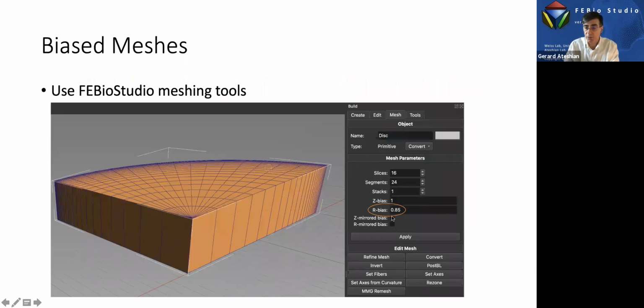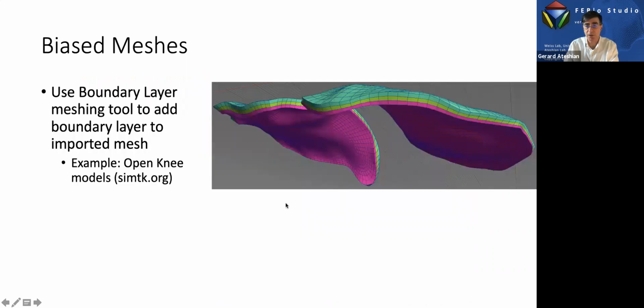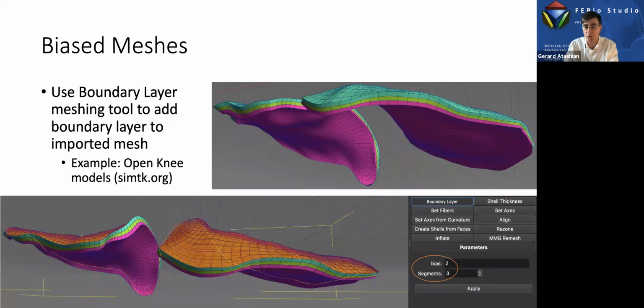I showed you how to create a bias if you've created your geometry within FEBio Studio, but what if you import your geometry? Let's say this is the tibial cartilage from the open knee project, from one of the models of the open knee. The models use elastic models for cartilage, but what if you wanted to convert this to do a biphasic analysis? You need a biased mesh near the articular surface to capture the rapid change in fluid pressure when you apply the load. Luckily, we have a boundary layer tool, which is available to us.